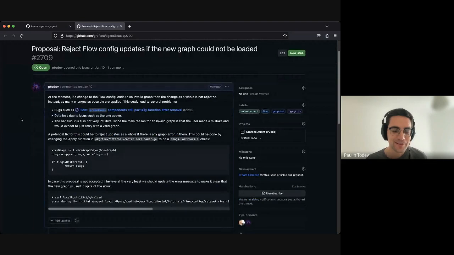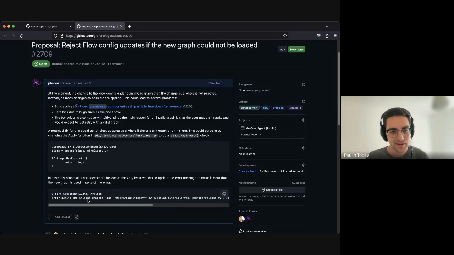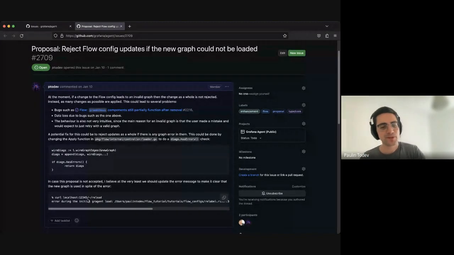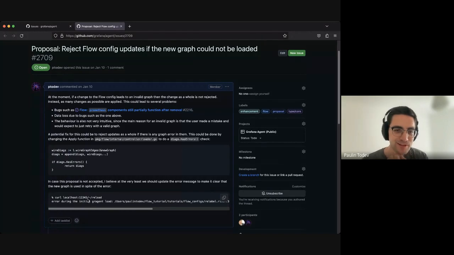So if I remember correctly, the issue was that if you hit the reload endpoint on the agent, it will say that the graph load failed if there was an error with the new configuration, but it didn't exactly fail. So let me see again what it was.